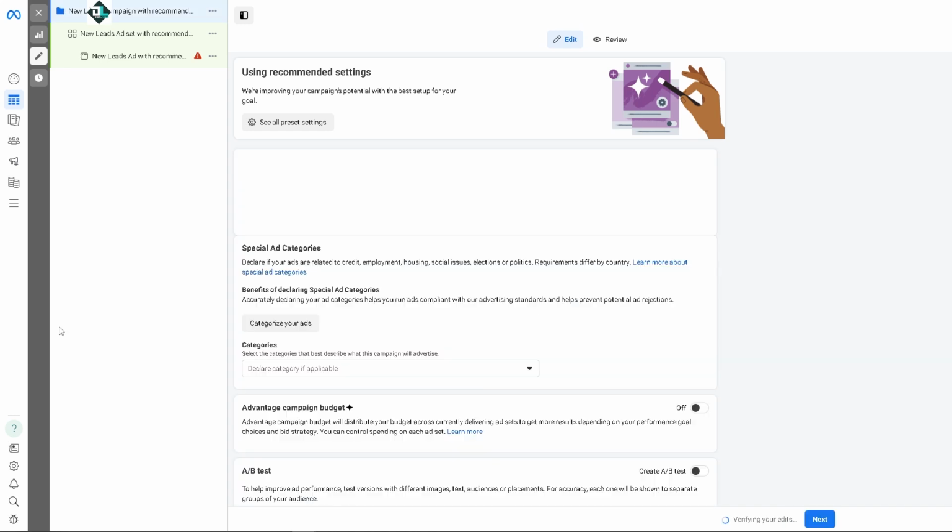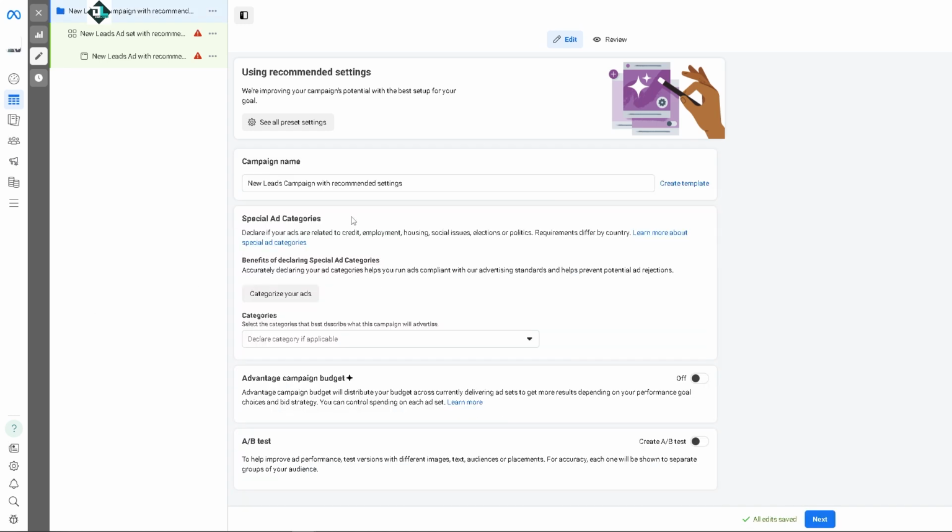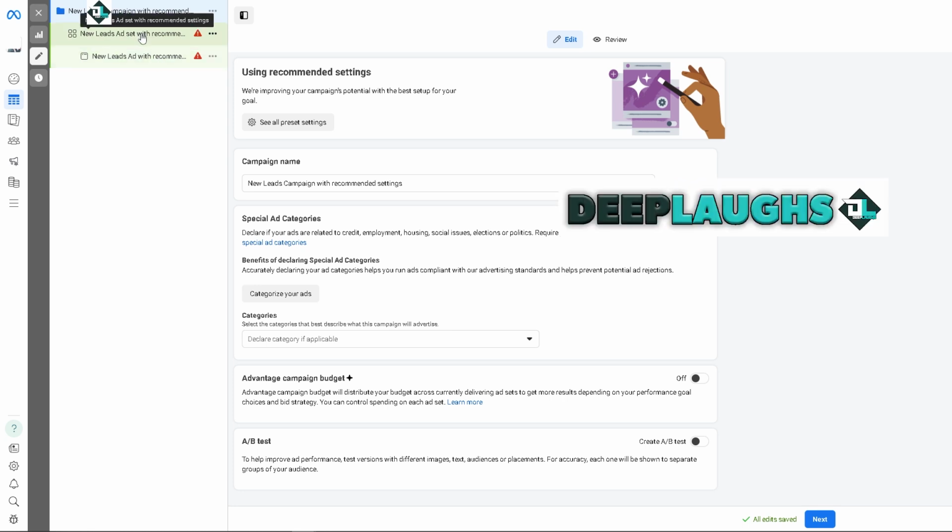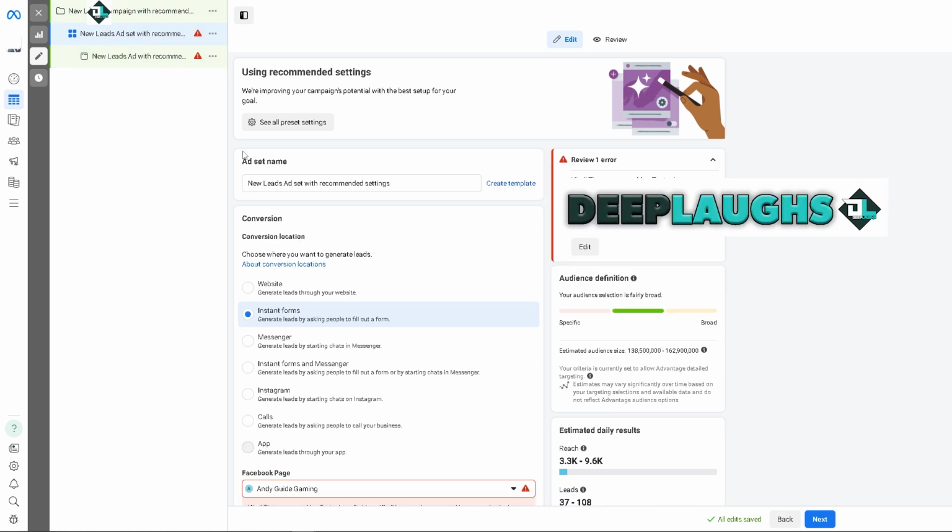Just wait for it to load, and you see there's going to be a lot of information that you can work with. All right, Advantage campaign budget. So leave it as it is for now because what we need to do is to click this option, new leads ad set with recommended settings. All right, there's another one here, but I want you to click on the first one.